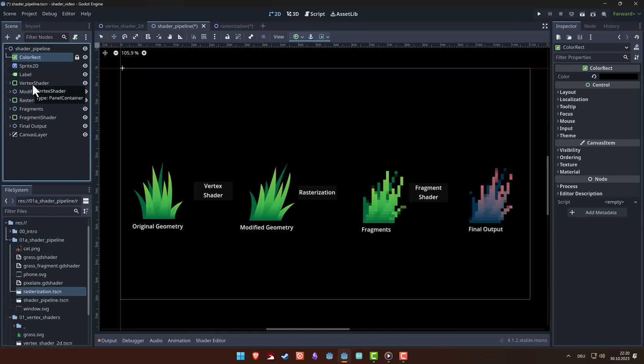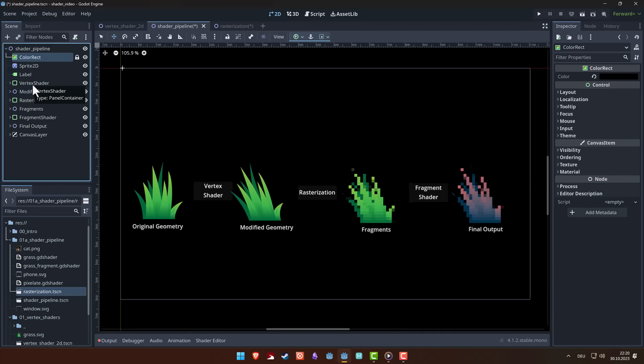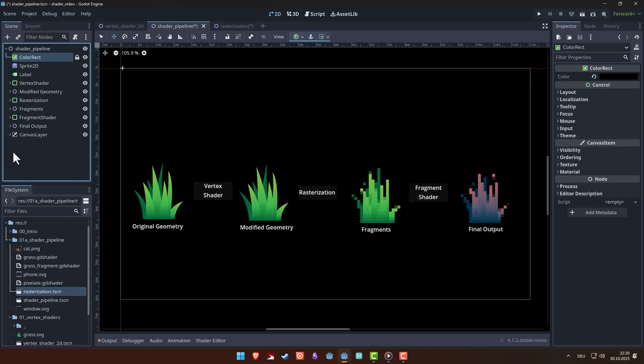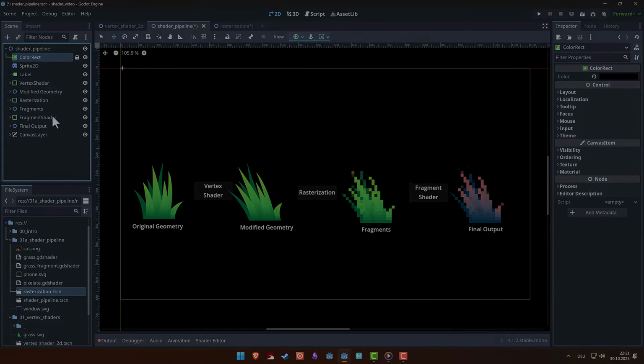This is all a bit simplified, but it should be enough to understand how the shader pipeline works in general. There are actually a few more other kinds of shaders that Godot uses, but for this video we'll stick to Vertex and Fragment shaders. We'll also stay in 2D to keep the math as simple as possible.